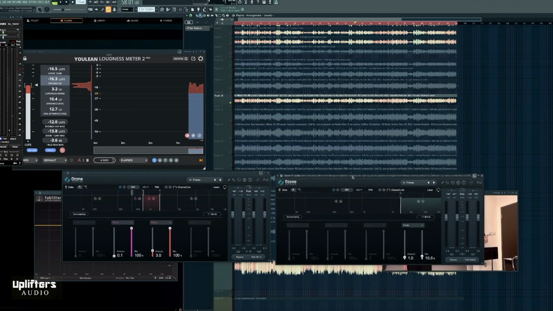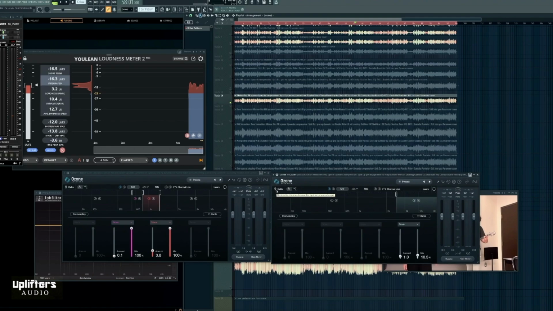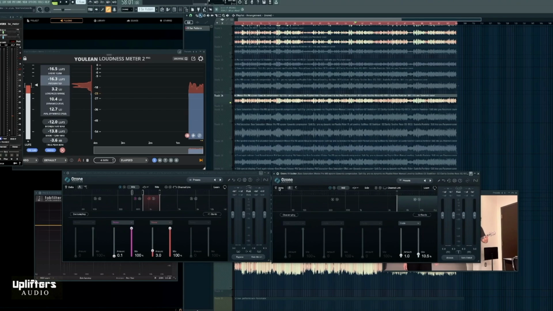My advice when adding saturation is using the delta. Use the delta as a way to see how much saturation you're actually putting into the track. That's what that button is there for.